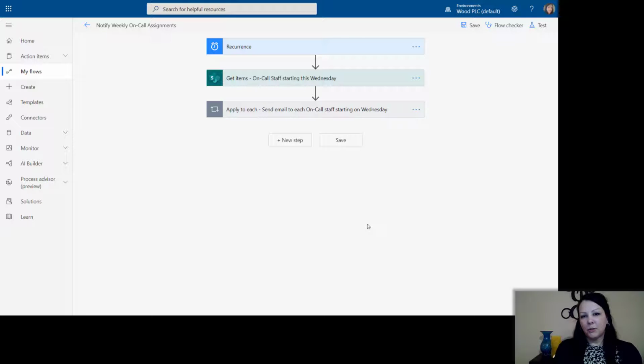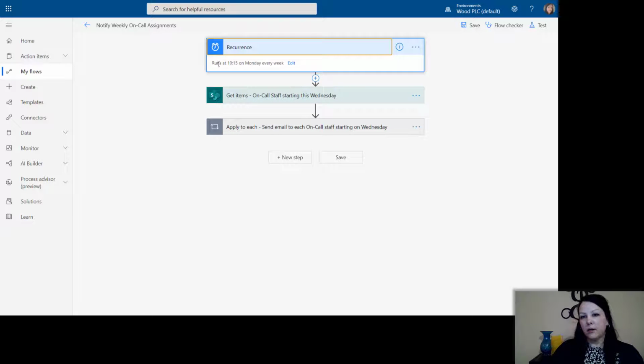So now digging into our first flow, again, this one is fairly simple, just a couple of actions. It runs on a recurrence trigger that just allows us to send an email, again, every Monday morning. And the intent is then to just make sure we know who is on call and make sure they are reminded that they are supposed to be on call. So 10:15 every Monday morning, they're going to get an email.